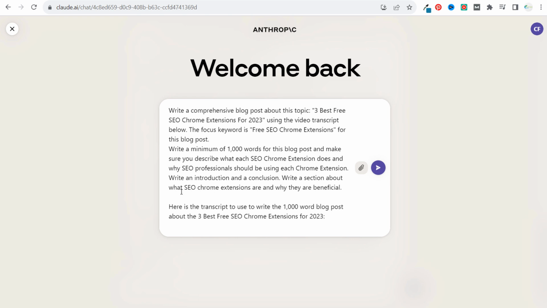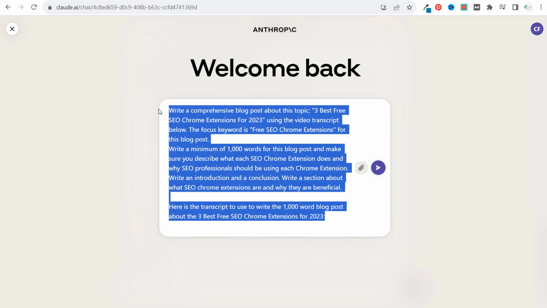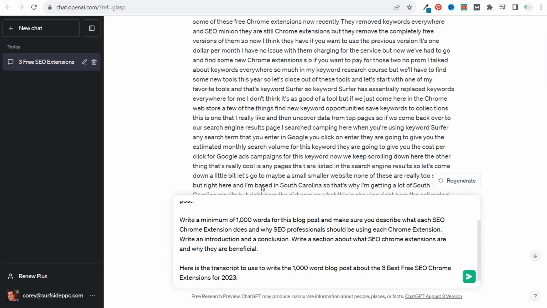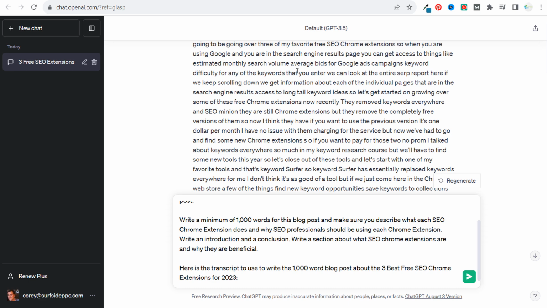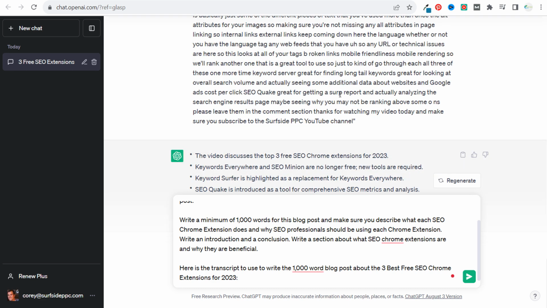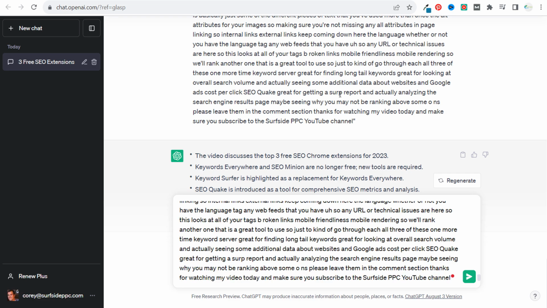Write a section about what SEO Chrome extensions are and why they are beneficial. Then we have here is the transcript to use to write the 1,000 word blog post about the 3 best free SEO Chrome extensions for 2023. So we're going to copy this here, and we're just going to come back over to ChatGPT as well. We're going to do this for both. Make sure we have our entire transcript here. Okay, so we're going to come down to the bottom. We're going to paste this transcript, and we are going to hit enter.